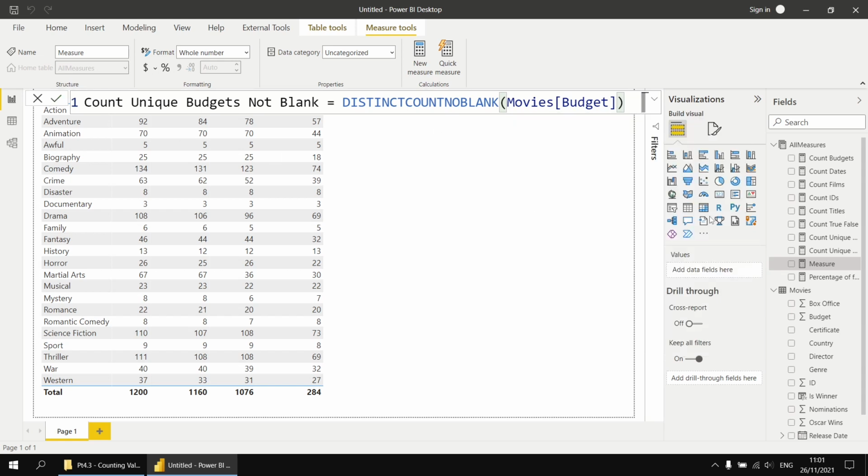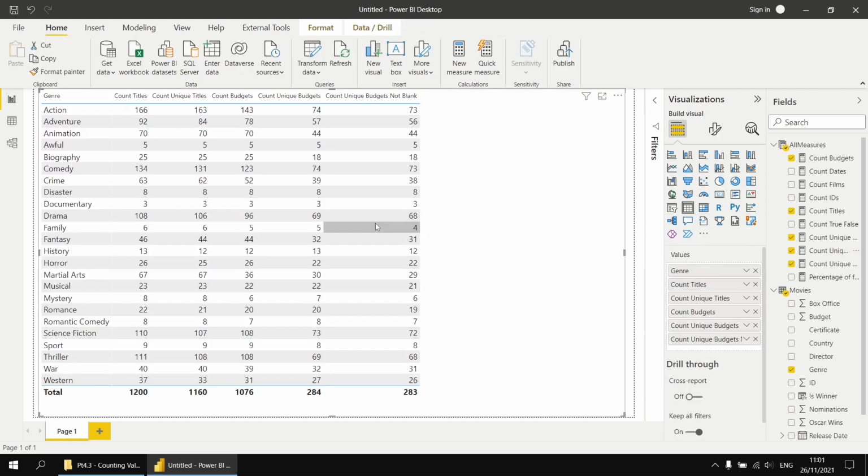So I can enter that measure and then we can drop that into our table visual and we should see a slight difference between some of the genres. And again, you should see that one single value has been discounted from the total unique count.